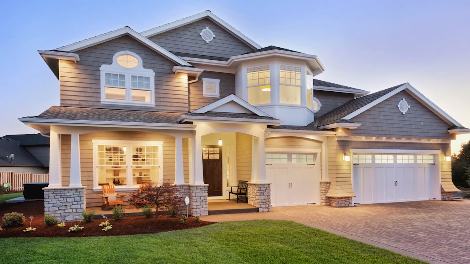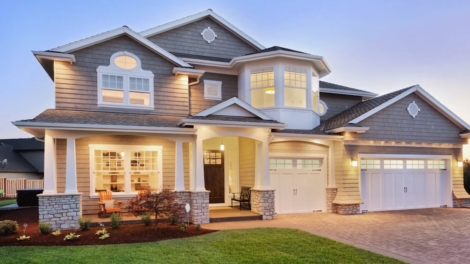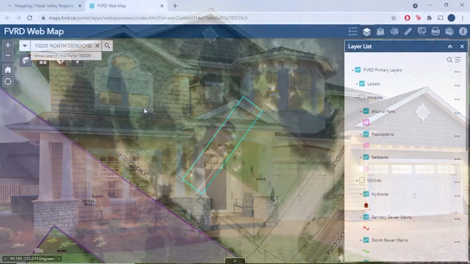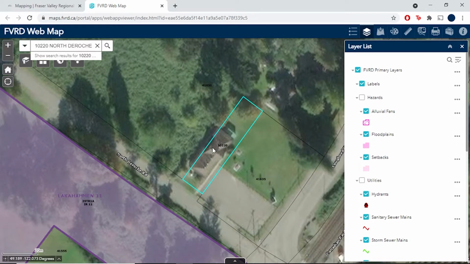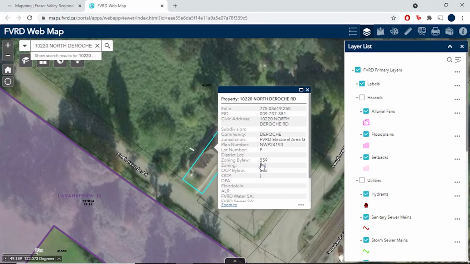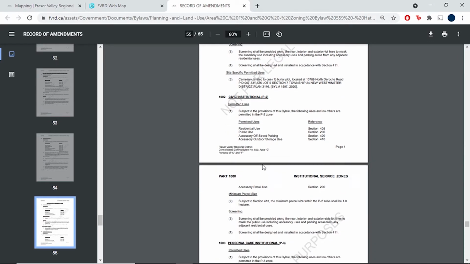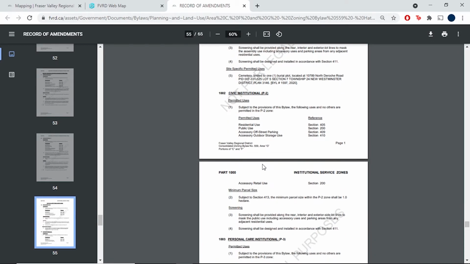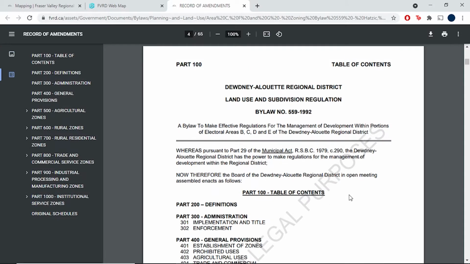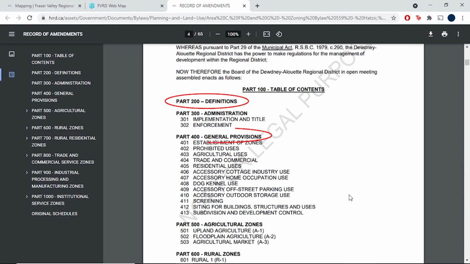Let's start with zoning, which regulates the use, siting, and scale of development. To find zoning, just click on the property. You'll see a table that shows zoning and the name of the zone, in this case, P2. Click on the zone name, which takes you to the zoning bylaw. From here, you can check the zone to find permitted uses, setbacks, height, and other regulations. You should also check the definitions and general regulations in the zoning bylaw. These can further affect use and development of a property.